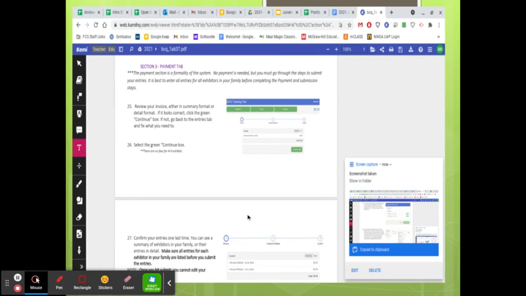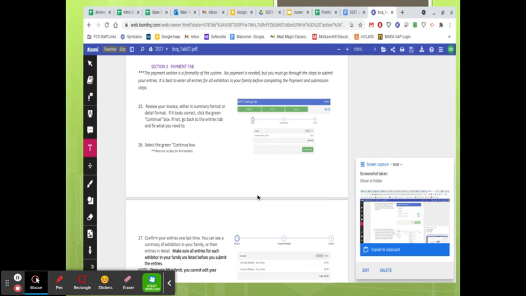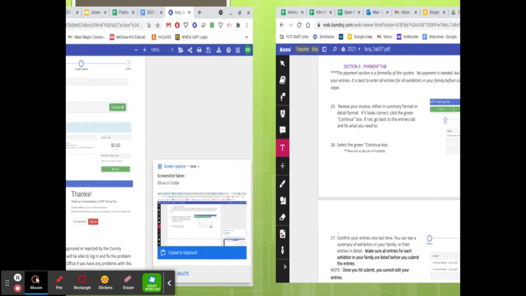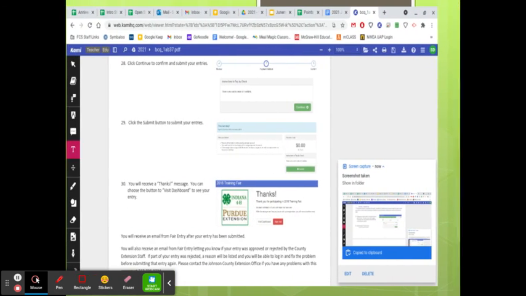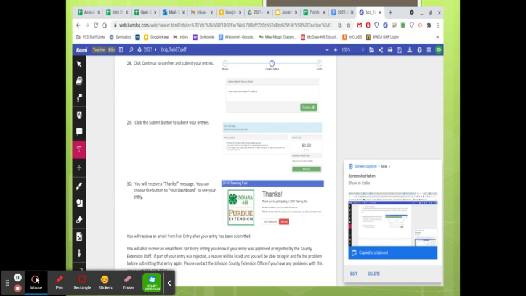You'll be able to select the classes. You do not have to add payment. That's just a formality in the system, but it does not cost anything to do your entries. You can confirm your entries one last time, and then you will click on the green submit button to submit your entries. You should receive a message that says thanks, and you will get an email from Fair Entry.